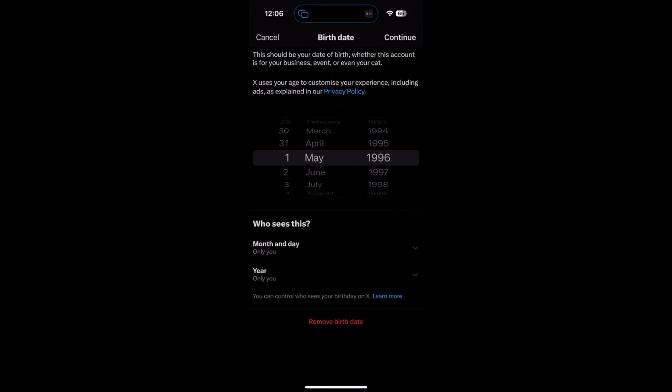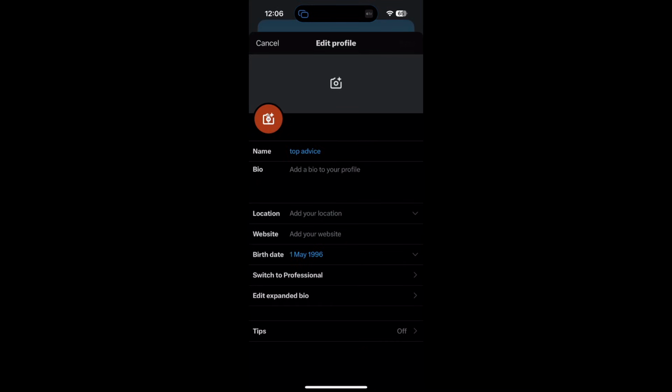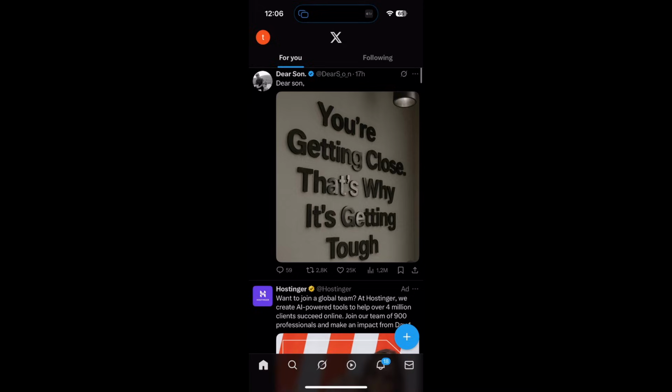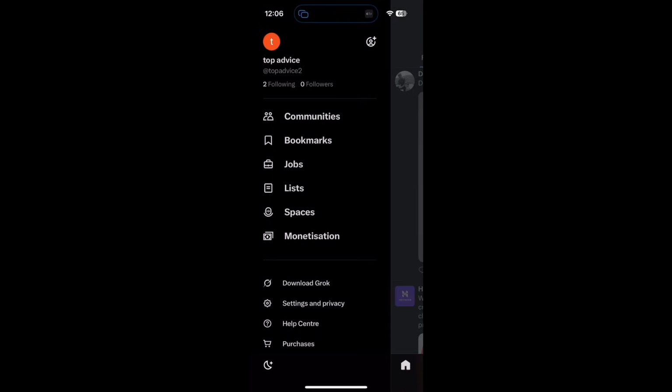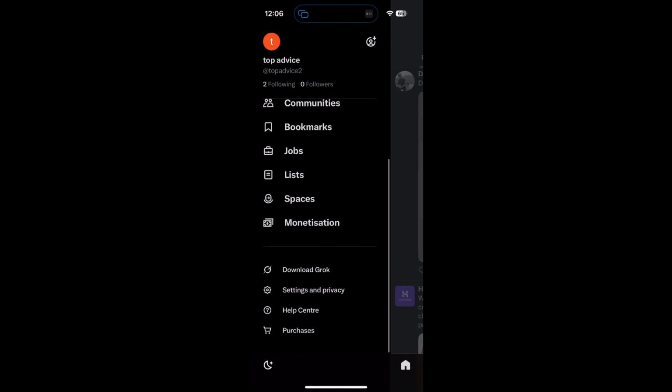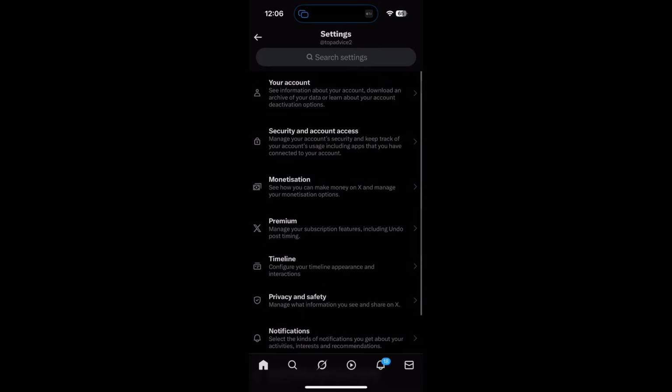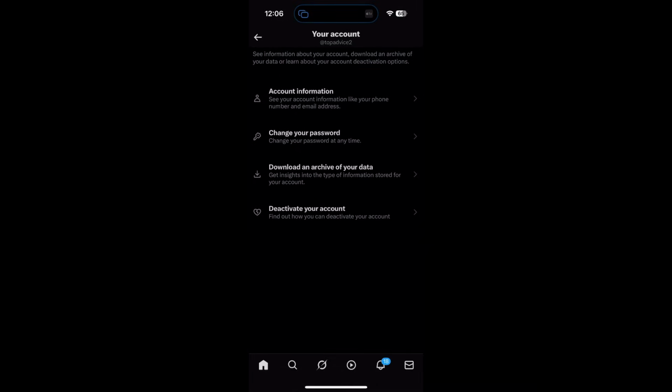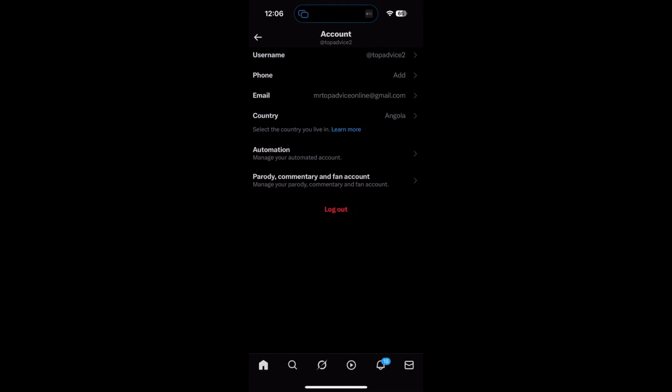Here you can change it if you want to, right? And then press continue. Then what you need to do here, go back, press on your profile icon again. Then you need to scroll down until you see settings and privacy, then select your account, then select account information, and then select country.